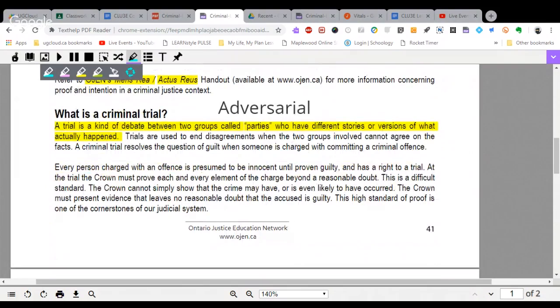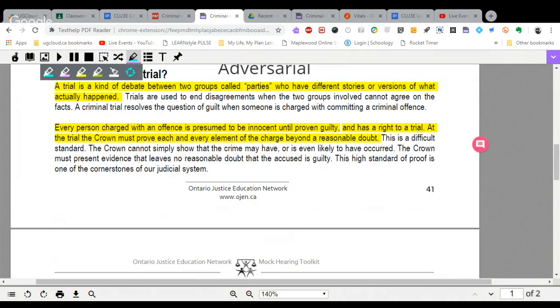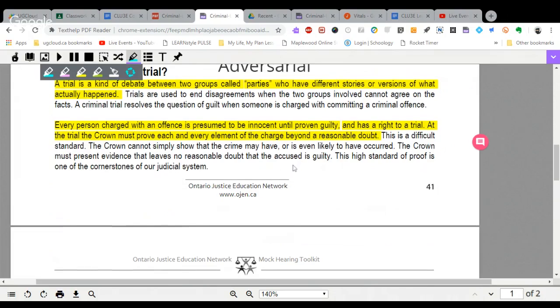Your next important point about a trial is that every person who's charged with an offense is innocent until proven guilty and has the right to a trial. And as I said before, there has to be beyond a reasonable doubt proof that both mens rea and actus reus were satisfied. So it's the highest standard of proof, no doubt whatsoever.